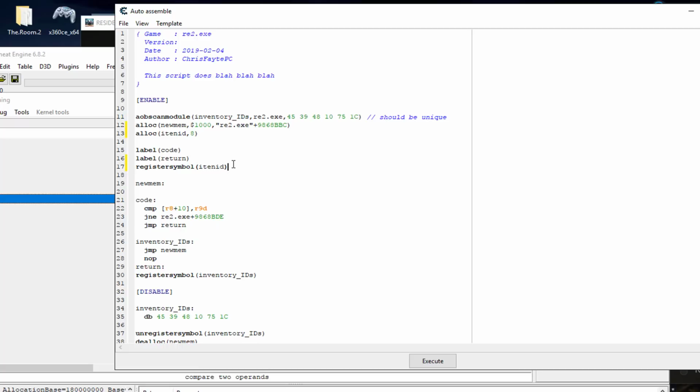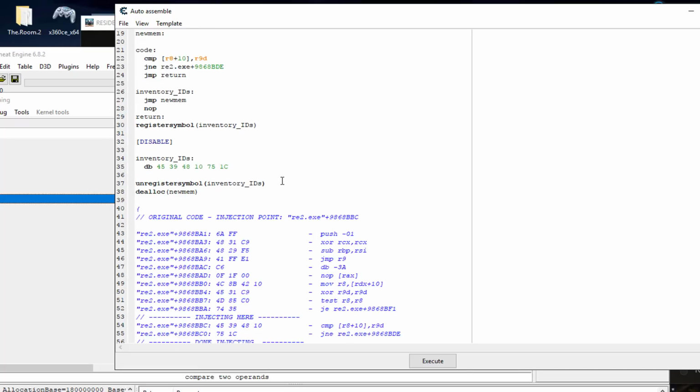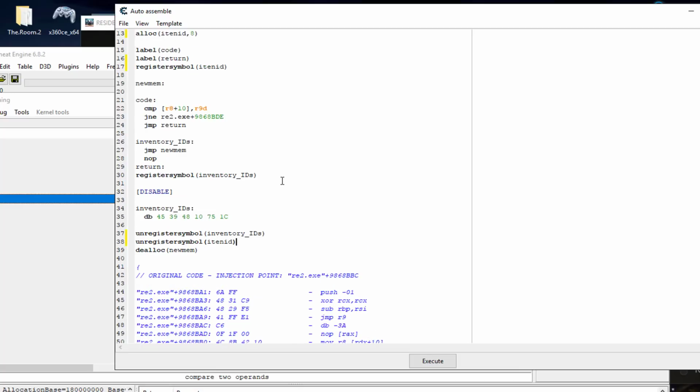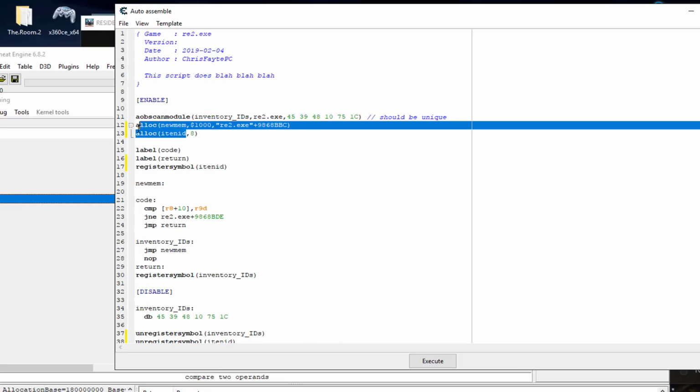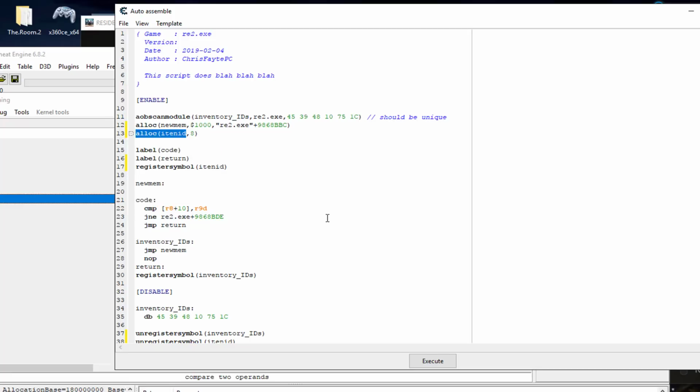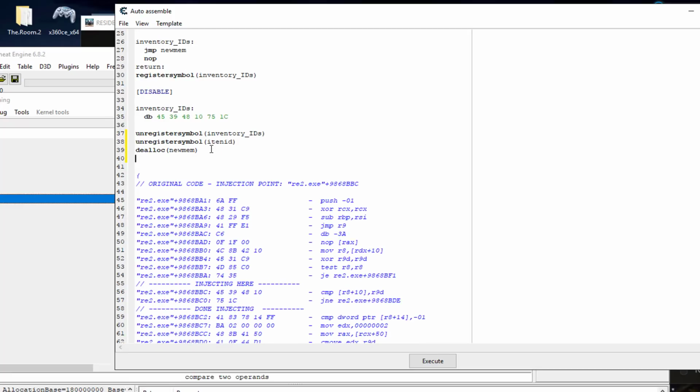And we need to unregister it as a symbol. Make sure you do all of this first so you don't forget to. And anytime you allocate memory, you need to deallocate. So always remember that too. Sometimes I forget.